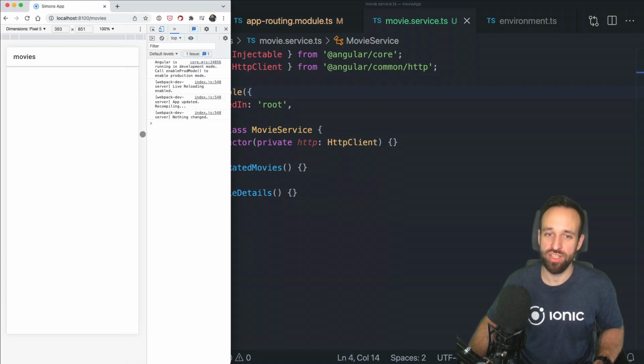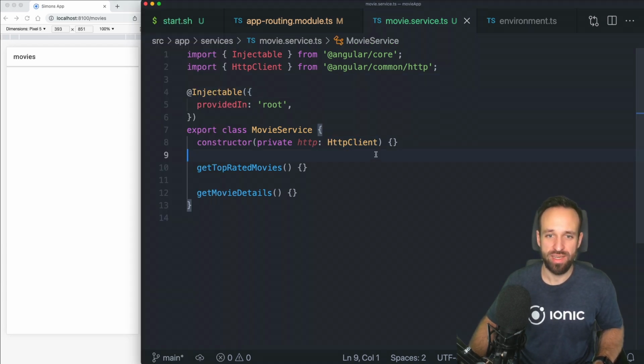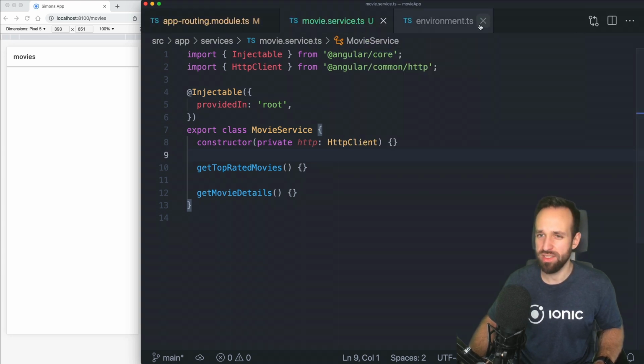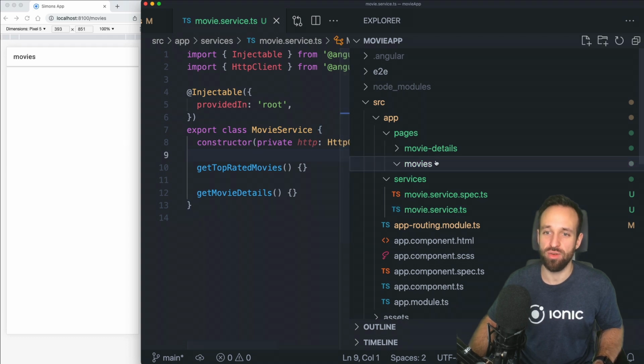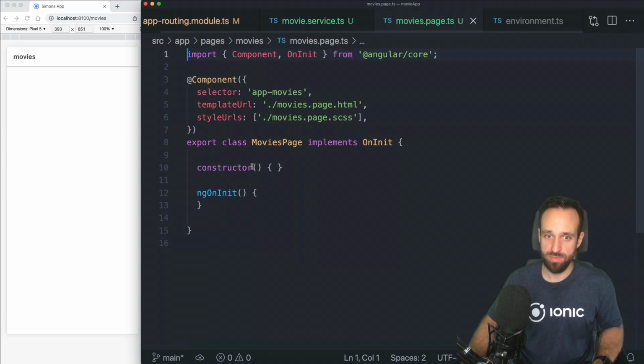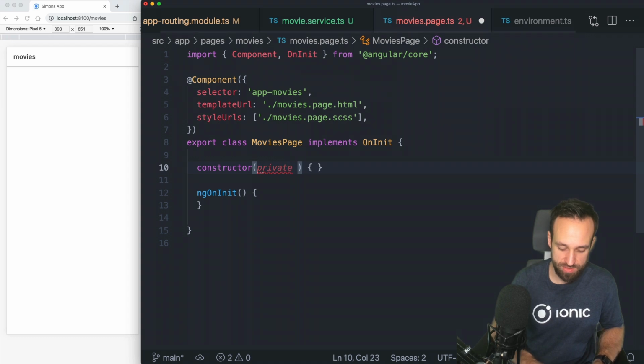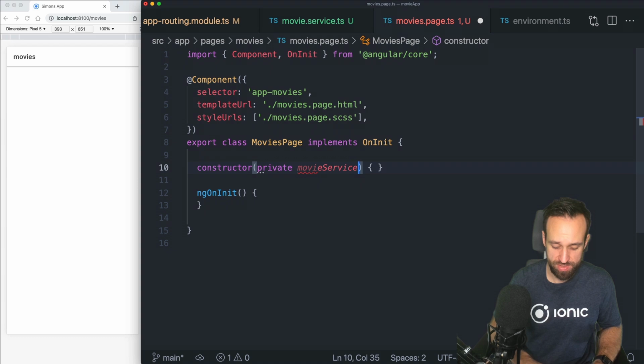But before we can actually use it, do we encounter a problem? No, we don't encounter one because we're not using the service. So let's simply put the service to use in our movies page. And we do this by, once again, injecting the service. API, no, what did I call this? Movie service.